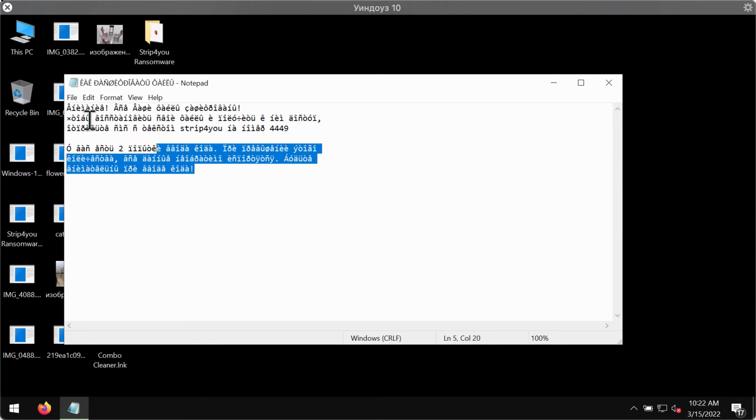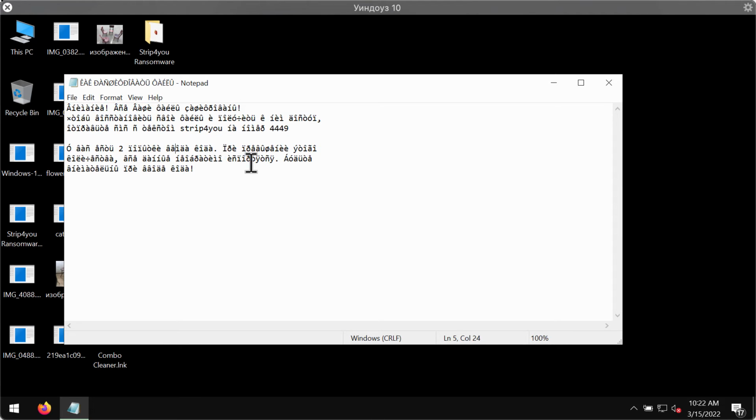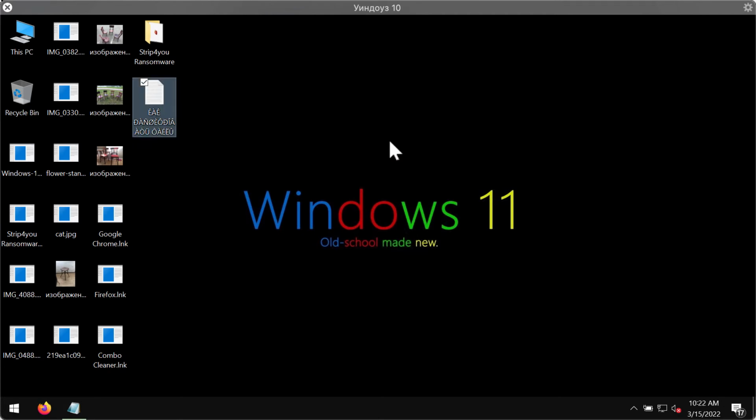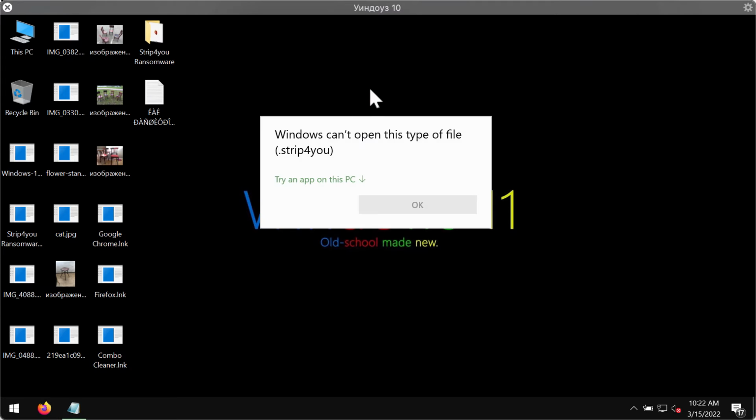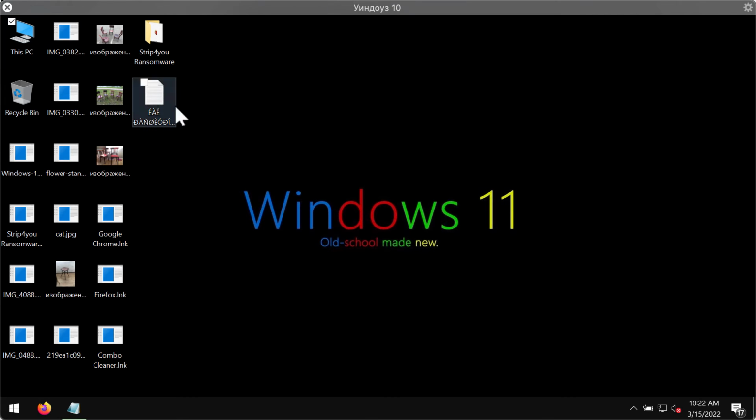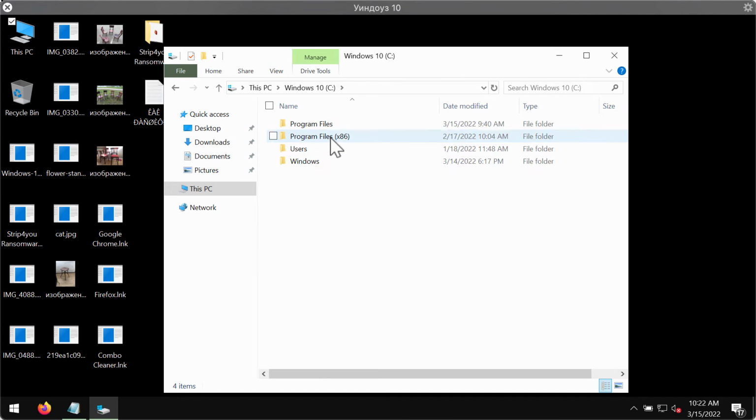The ransomware also places this ransomware note. It mentions something similar to the fact that your files have been encrypted and that you need to pay the ransom for file restoration. But paying the ransom is not a good solution. It doesn't guarantee that your files would be restored. We recommend you to immediately remove this ransomware.